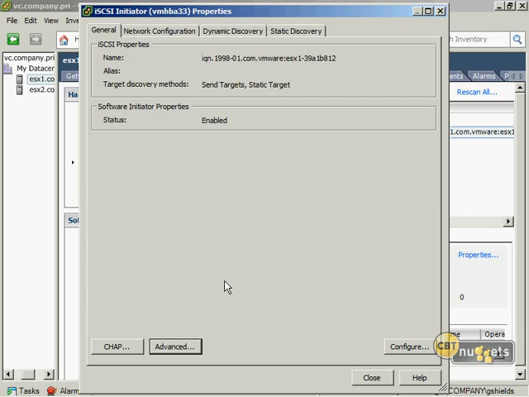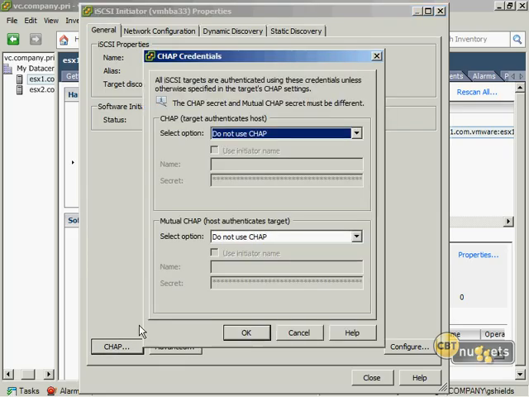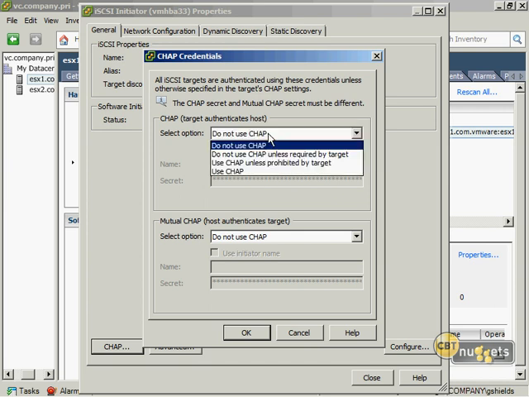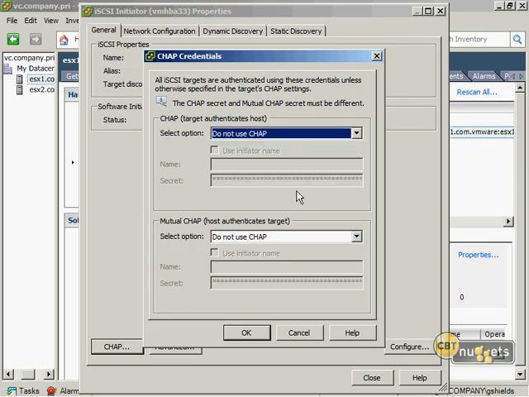Now, one of the ways that can be accomplished is through the use of the Challenge Handshake Authentication Protocol, or CHAP. CHAP is, admittedly, not the best authentication mechanism in the world, but it is the mechanism that iSCSI targets use to authenticate back and forth between the target and the initiator. What CHAP uses is essentially a shared secret, meaning that you will need to enter the name and the secret associated with the target and potentially with the host as well.